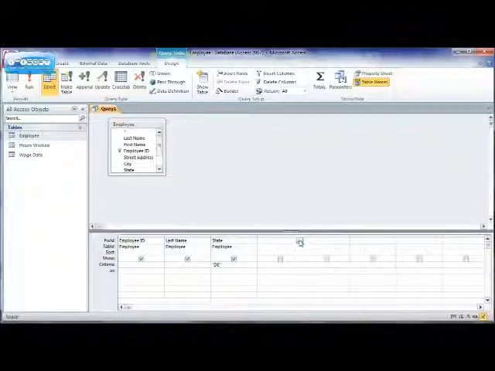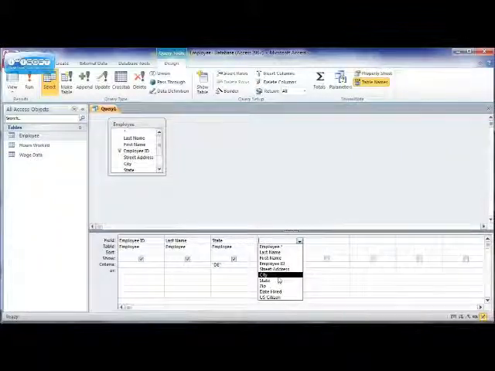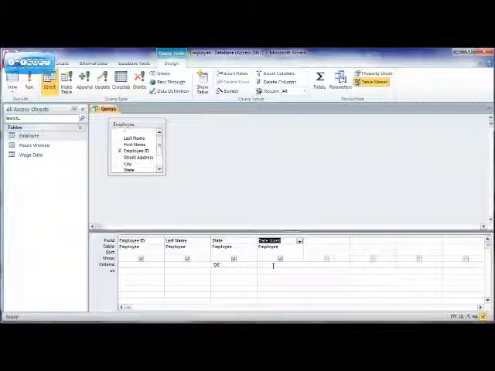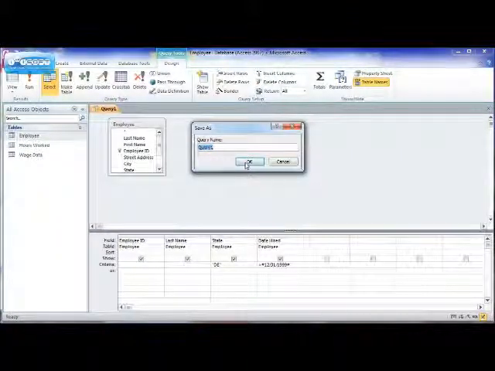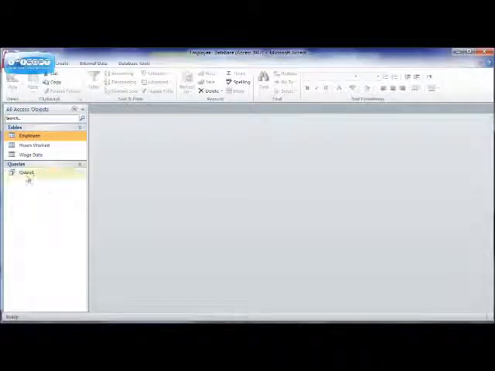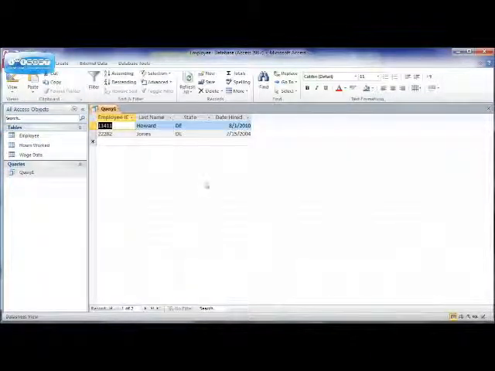Then the hire date. I'm going to choose Date Hired. Again, on Criteria we want anything greater than, and then we need to enter the date in a format that's encompassed by pound signs: 12/31/1999. Whoops, pound sign. Alright, then we're going to close it. It's going to ask us to save. We say yes. We're going to leave the default name, and if we double click it, we run it, and we get the output required.